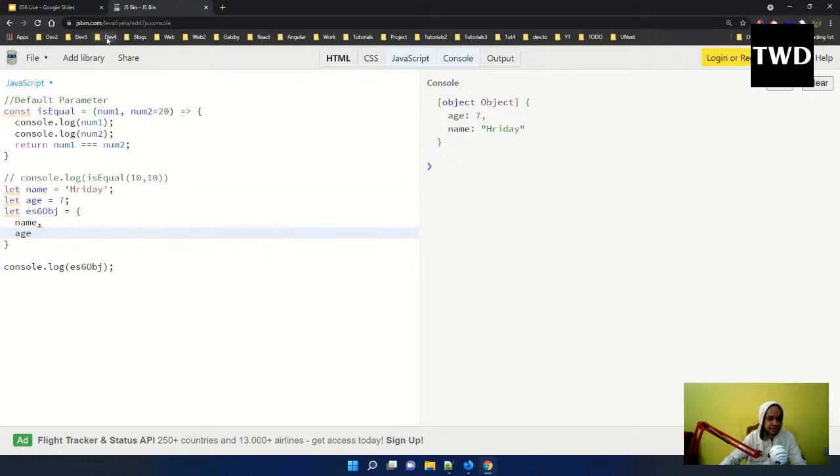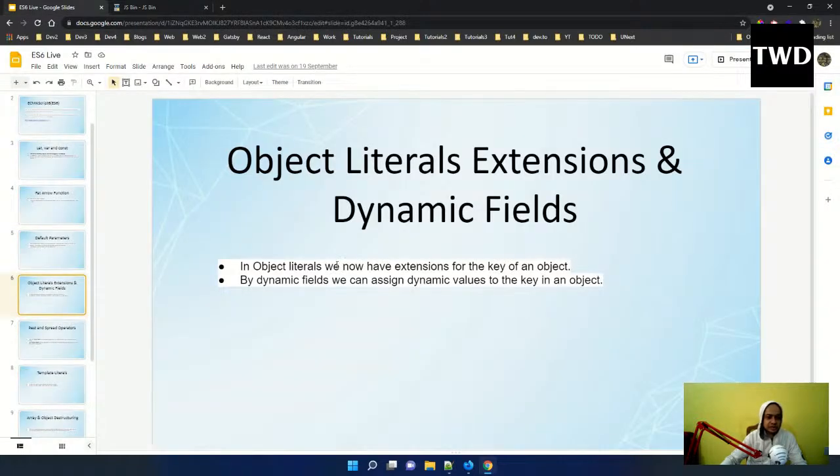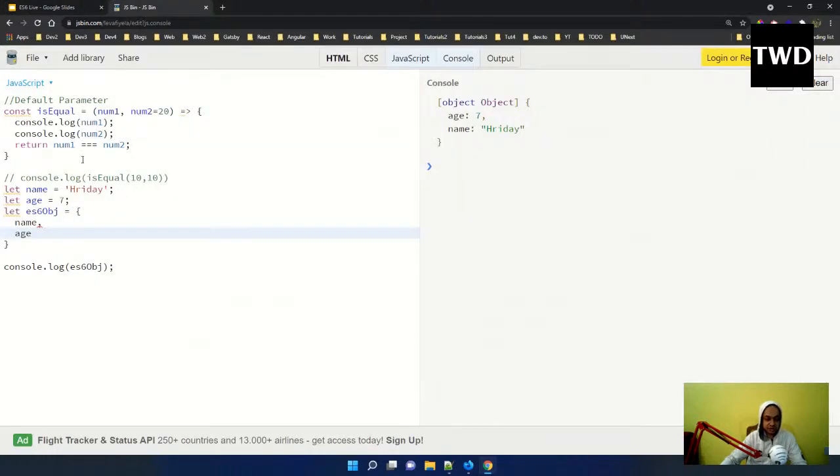And the other thing we are going to see now is dynamic fields, where we can assign dynamic values to keys in the object. We will assign the dynamic values here. And this is again a very powerful concept.